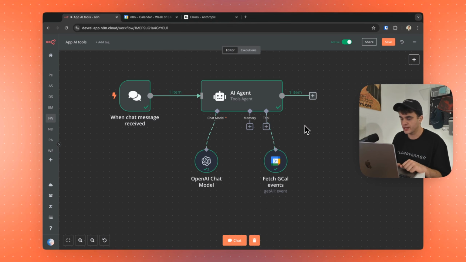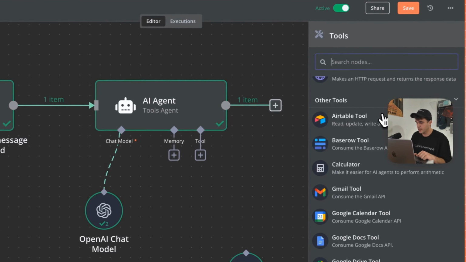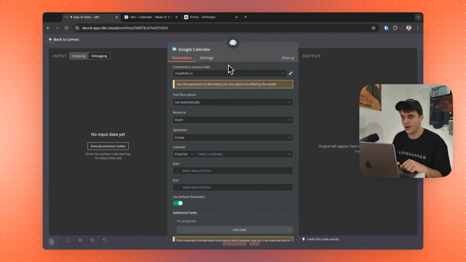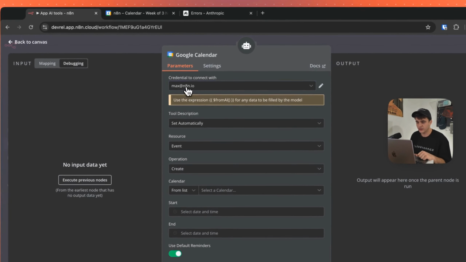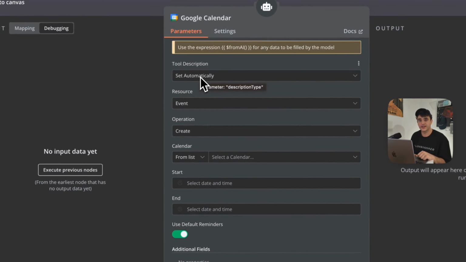What I'll do is disconnect it, and let's rebuild this so you see how quick it is to set this up. I'll click on the tools here, and we'll scroll down and we'll click to add the Google Calendar node. Now, n8n's automatically selected the credential I already have on here, but you would just need to add a Google Calendar credential. The tool description, we're going to leave to set automatically. That's a neat aspect of these new tools, is it does a lot of this stuff under the hood for you. And the resource we want to operate on is an event.